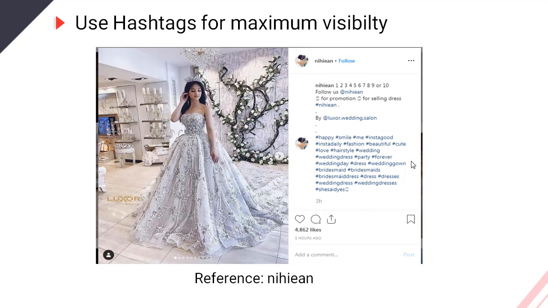Use hashtags for maximum visibility. Use hashtags in such a way that your content gets the maximum possible visibility. Like this post, it's a wedding gown by Nihin. They have used all relevant hashtags related to a wedding like hashtag wedding gown, hashtag hairstyle, hashtag wedding dresses, etc. Those who are searching for anything related to a wedding are likely to come across this post and are likely to visit and follow the page.